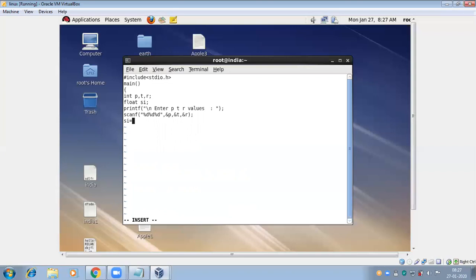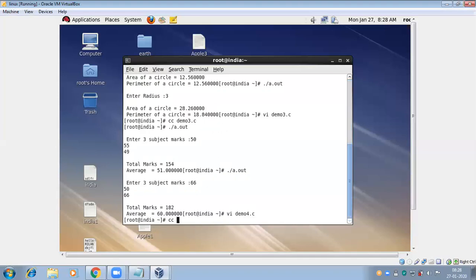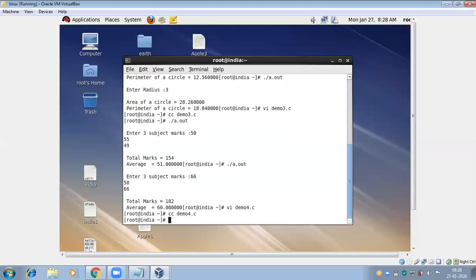SI is equivalent to P into T into R divided by 100. Then printf simple interest, %f, SI. Compile with cc file name dot c, then dot forward slash a dot out.